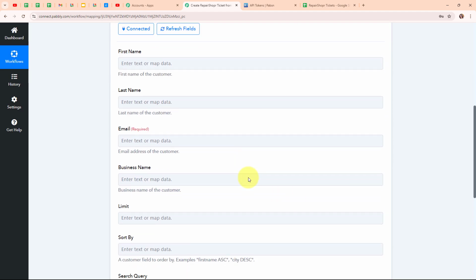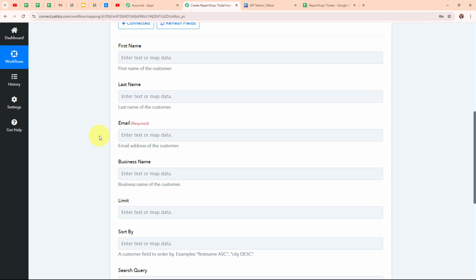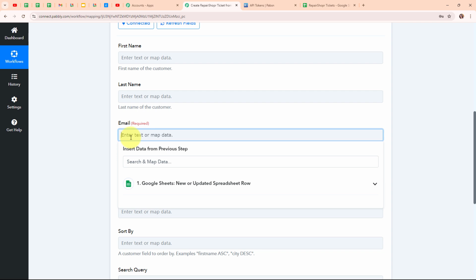So moving forward, here you can see this first name, last name and some other fields are not a required field. So here we are going to search for the customer based on the email address of the customer. So I'm only going to map this email address. Instead of entering this customer email address manually, I'm going to map the data. Mapping data means insert data from previous step. That means here I'm going to map the data from the response I've received in my trigger step.